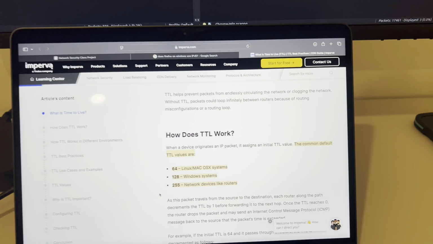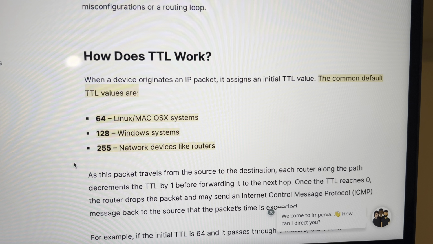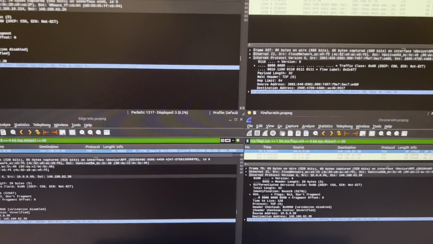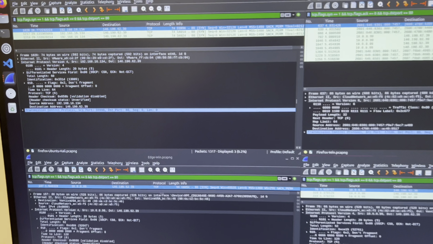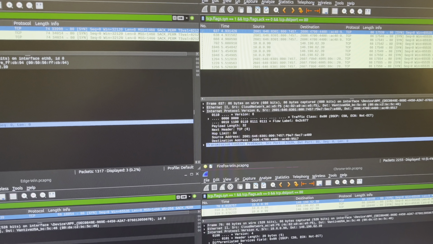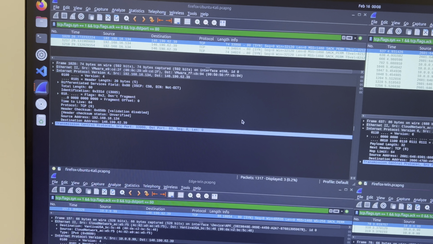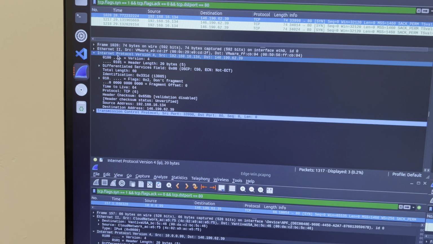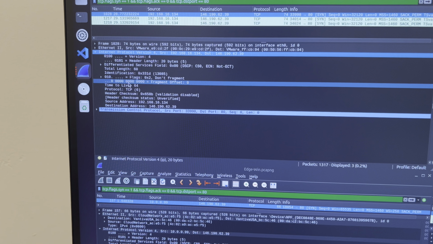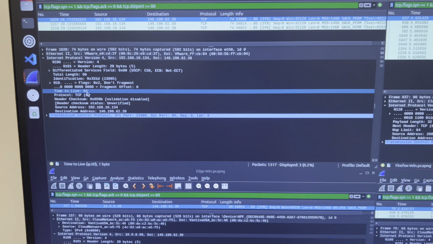According to this website, the default TTL value for a Linux or Mac OS system is 64, and for Windows it's 128. So what we'll do here is look at the TTL values for these initial SYN packets. For example, if we go on Firefox on Ubuntu, we can see that we are in the IPv4 part of the frame, and if we take a look, our TTL value here is 64, which corresponds to the website shown earlier.